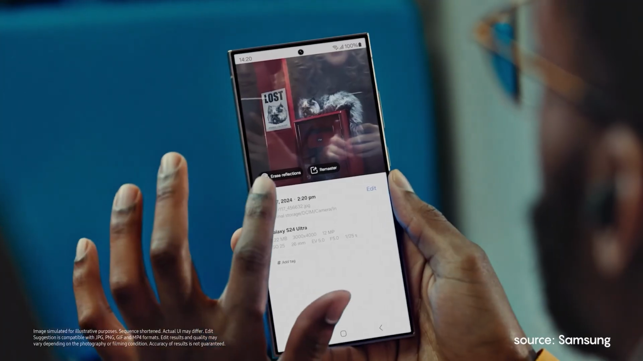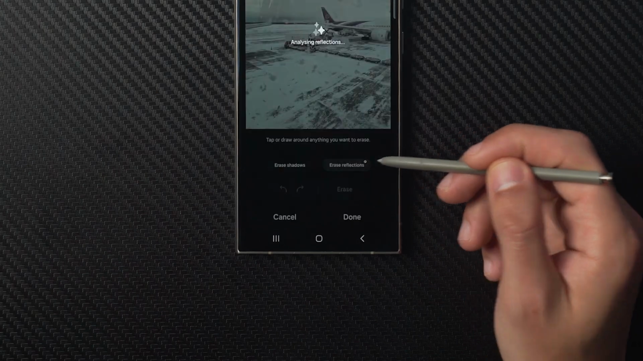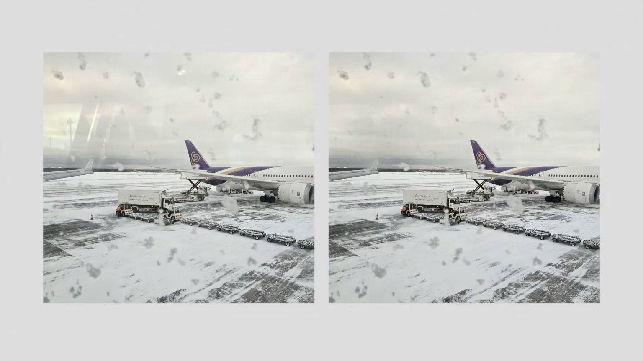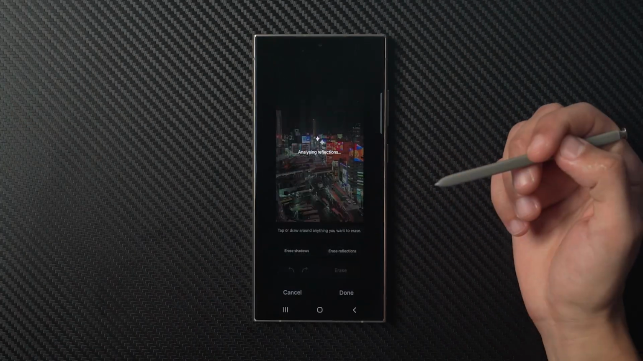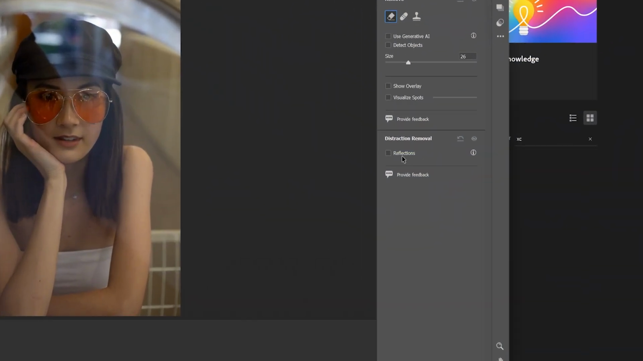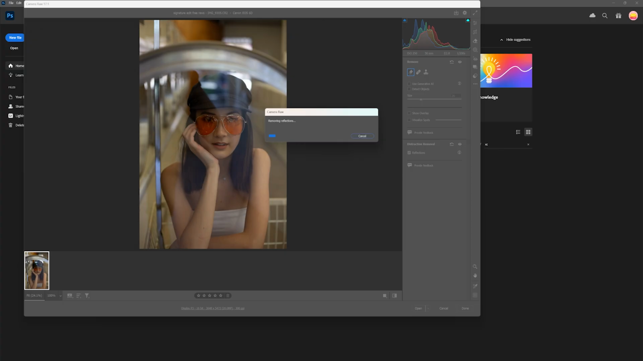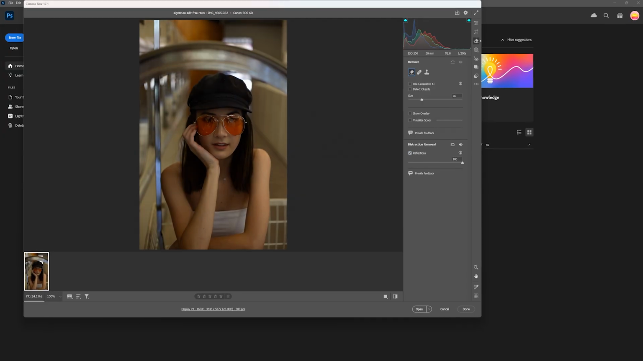Samsung has a similar feature on their Galaxy devices that I covered in another video, and it works on JPEG images. So I don't see why this wouldn't come to Photoshop in the near future. So it's worth checking if the feature is available for you. If the option is available, all you need to do is enable it, and Photoshop will take care of the rest. It only takes a few seconds to process, and you're done.